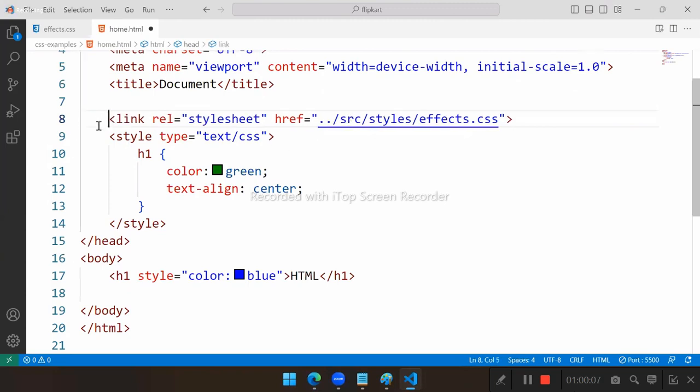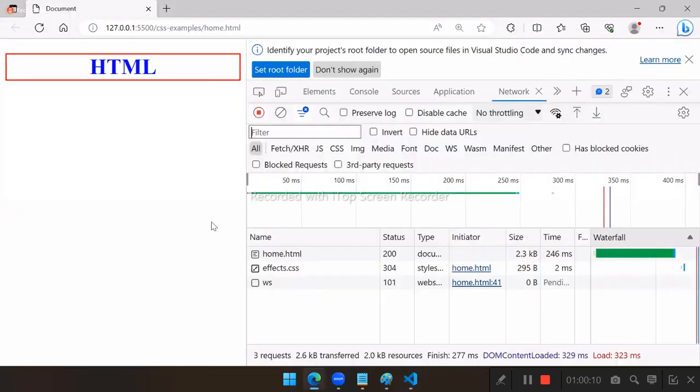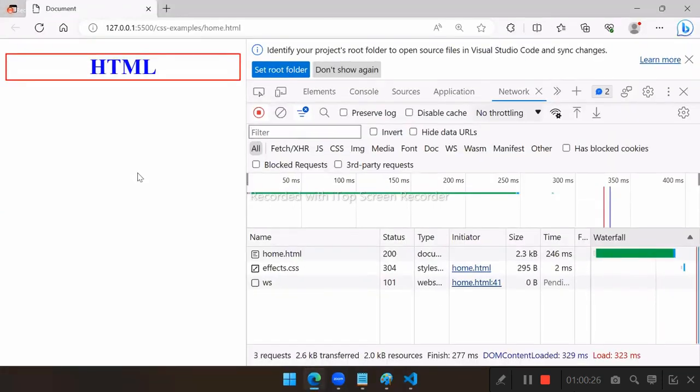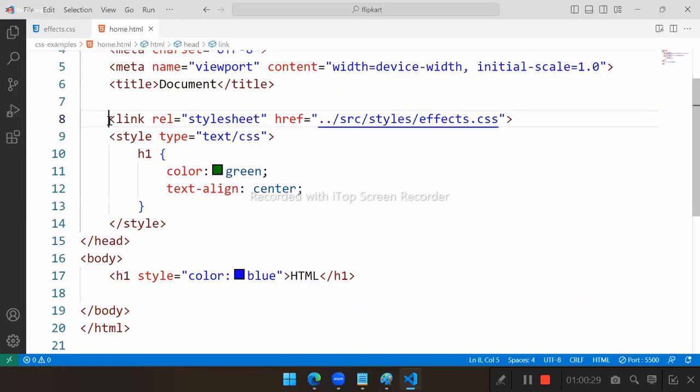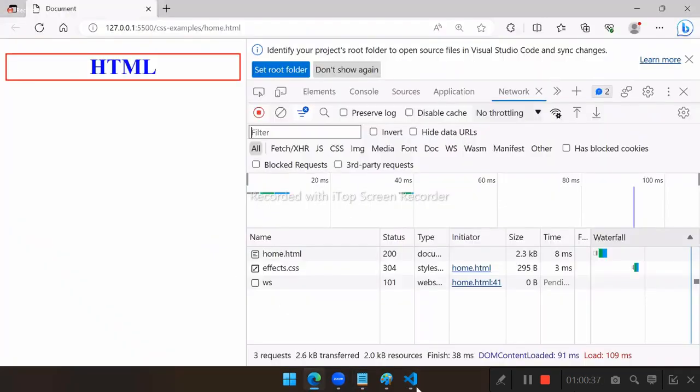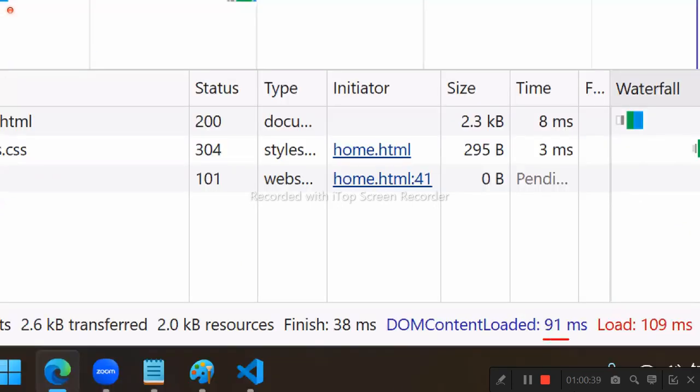In the head or body section, we are linking. And you can see it takes a lot of time. How much? 329 milliseconds to load the external file. I will remove this from here and put it outside HTML, and refresh. 91 milliseconds. It's a very big difference, right?